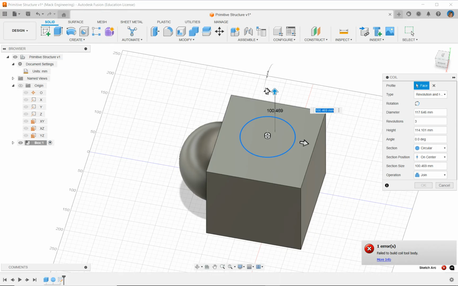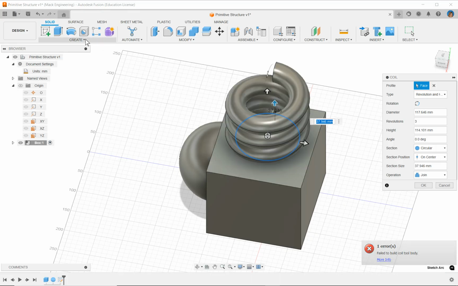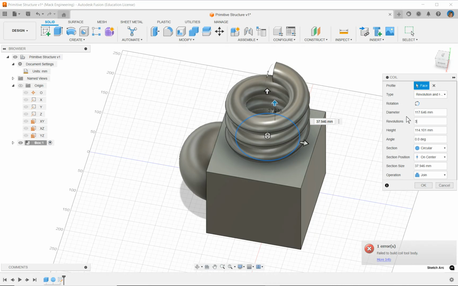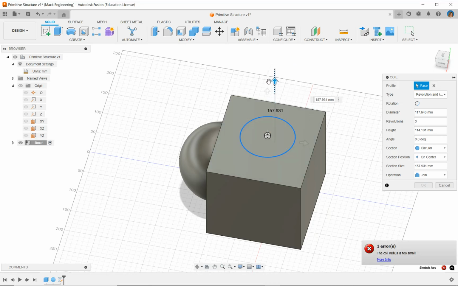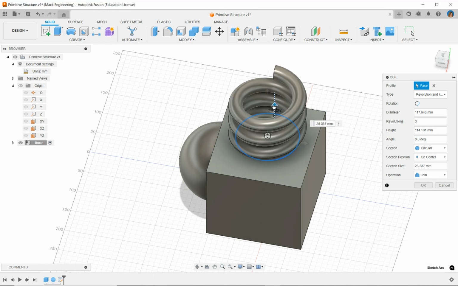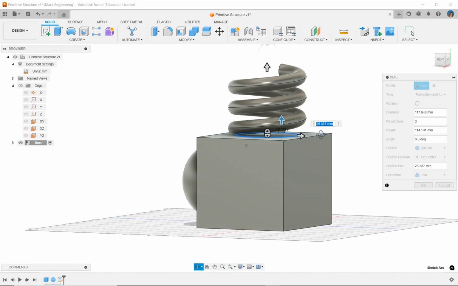Whoops, it did not like that. Let's see if it, oh, there we go. Okay, I can change the number of revolutions. Let's see, will it let me do 6? Nope, it's not going to let me do 6. Will it let me do 4? Nope. Looks like 3 might be the best. Okay. And if I make it taller, it's not going to let me make it taller. Okay, so you'll get errors when it's telling you it doesn't want you to do something.